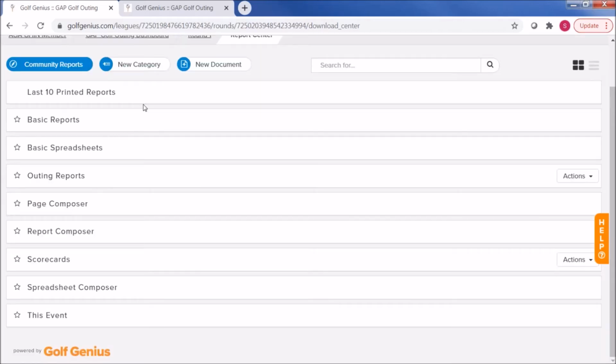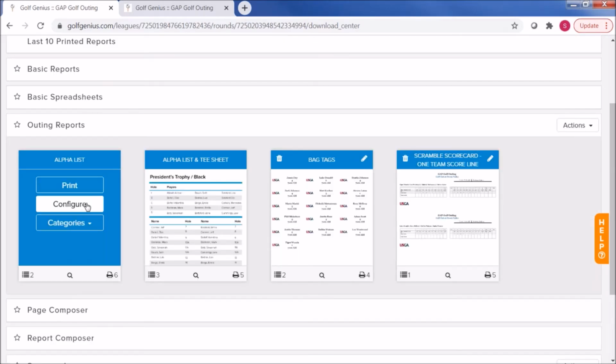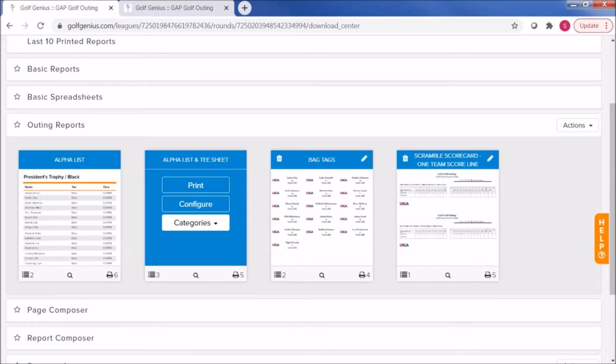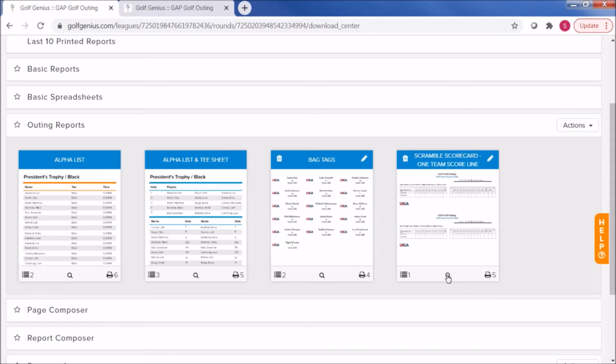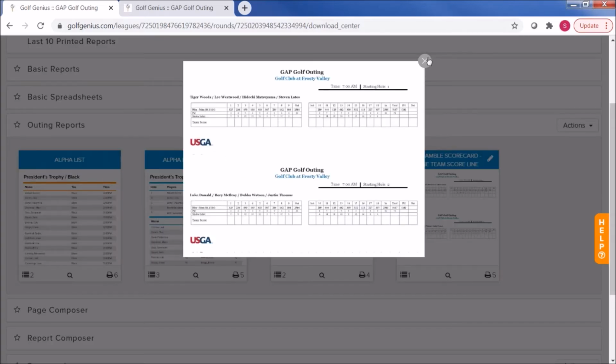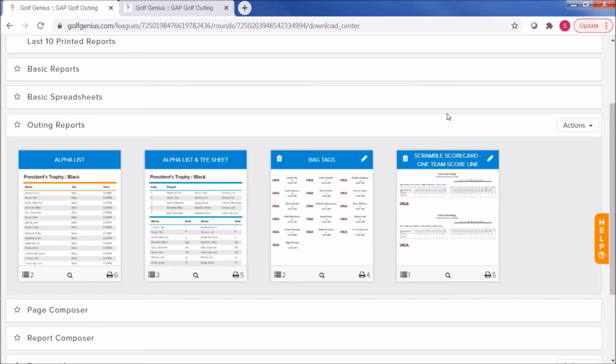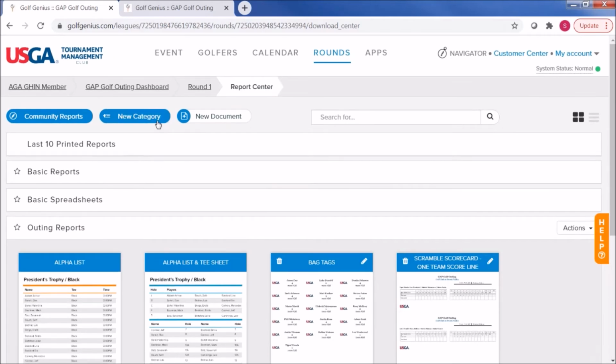But what I did here is I created a new category called outing reports. So let's say whenever we run an outing, we want to run the same type of reports. We want to run an alpha list for the outside staff, an alpha list plus a tee sheet. We want bag tags for everyone, and then we want a simple scramble scorecard with one team line per player, or one line per team. So to create that category, it's really easy.